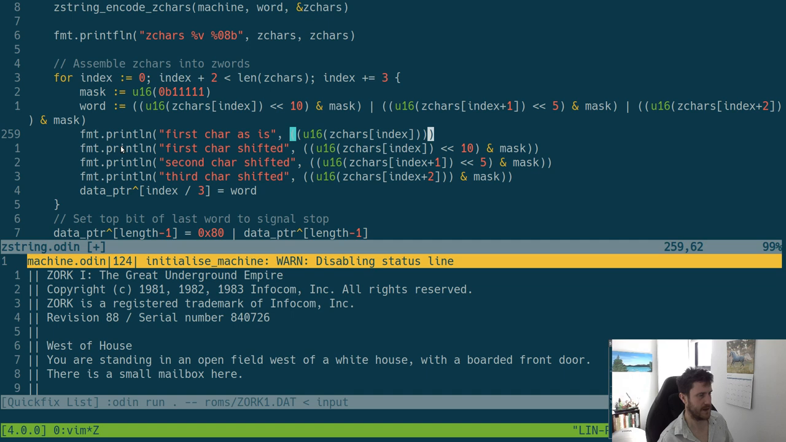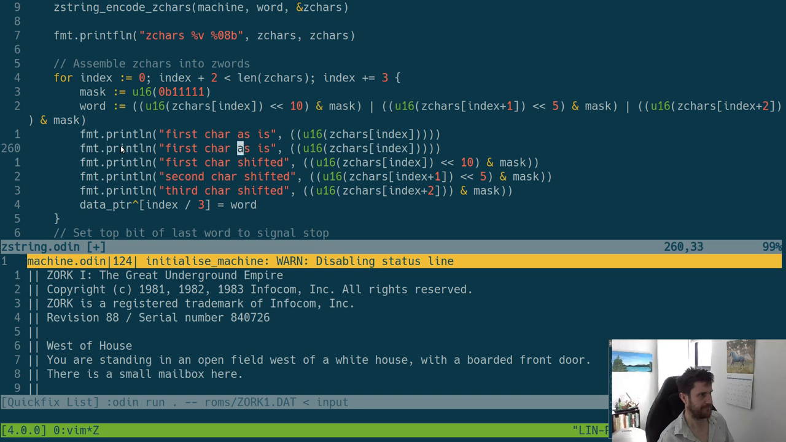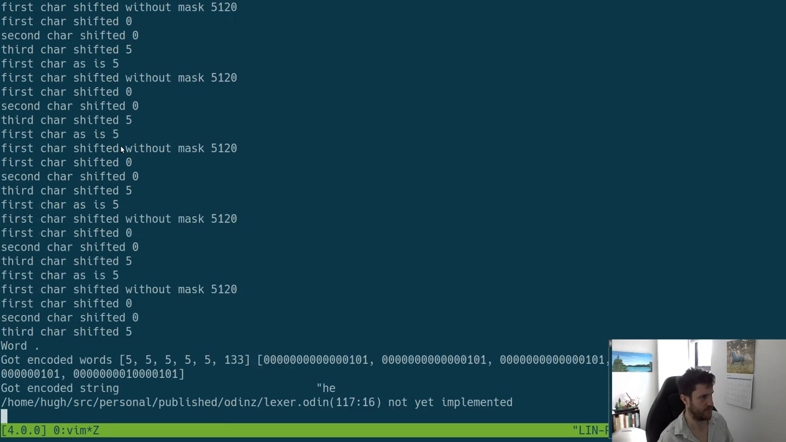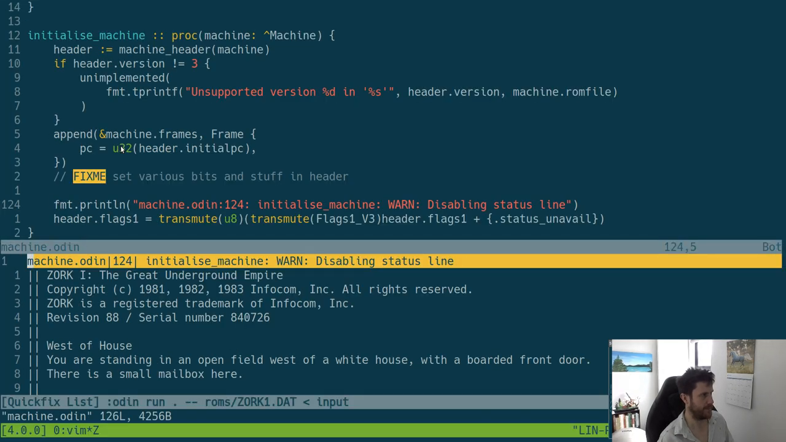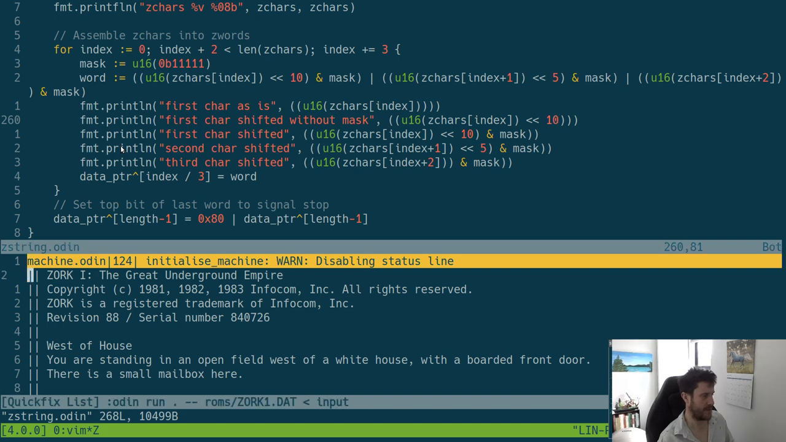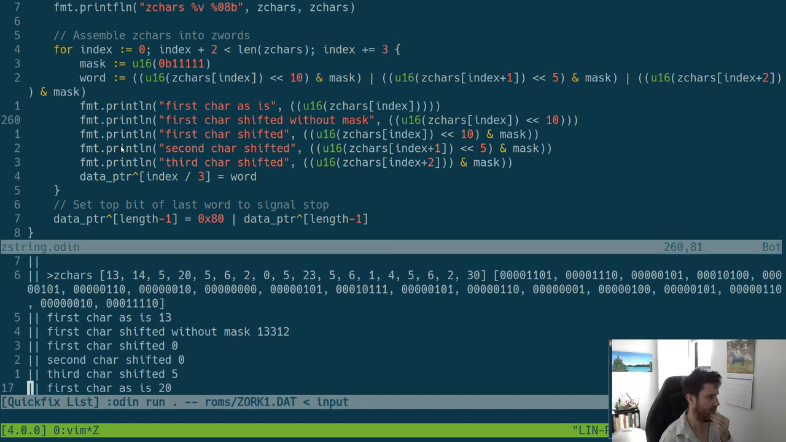Do something like that. One more to keep them happy. Shifted without mask. Here we can just shift that 10 and not do the mask. Then the last one will be the mask. And here, if we have a look, shifted without a mask, it is fine. Yeah, I see what's happening.